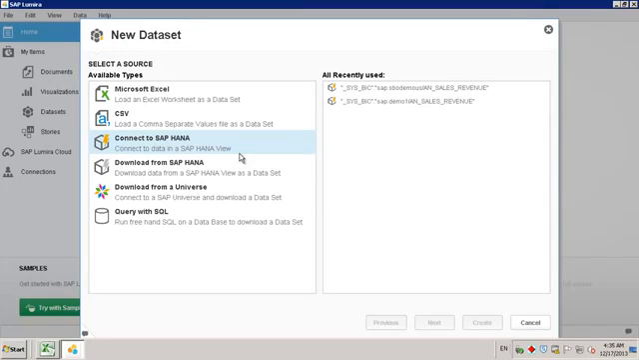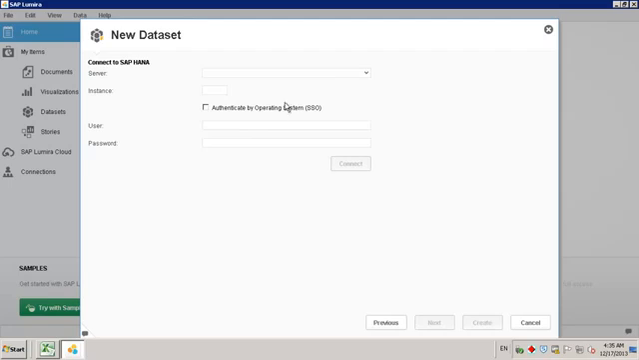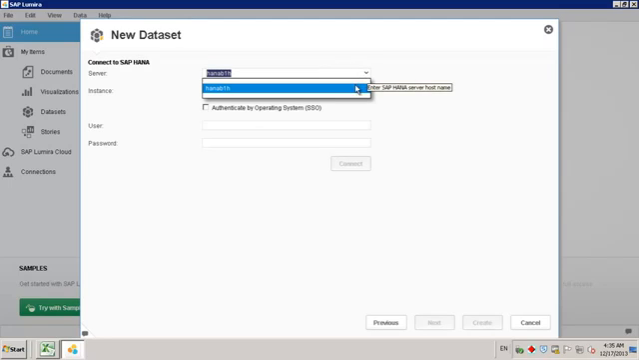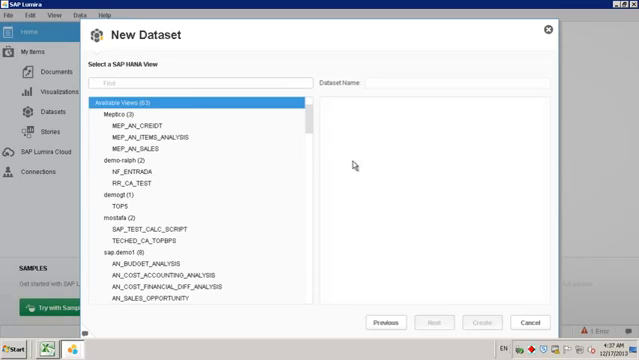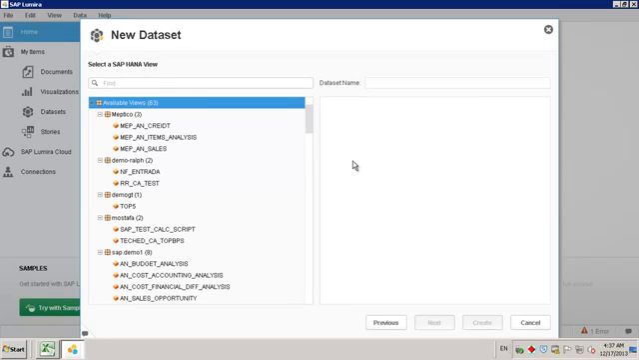We want to connect to our SAP HANA environment for SAP Business One, so we're going to select the option Connect to SAP HANA. We then select our server and login details. By entering our server login details, we're now able to select a HANA view for our report.